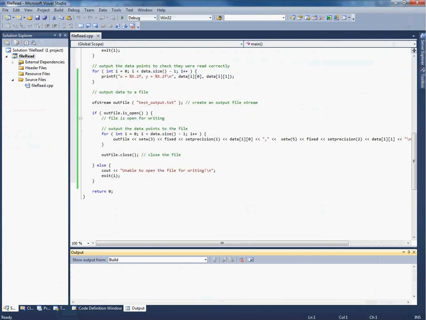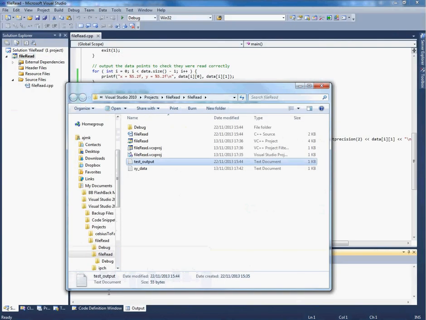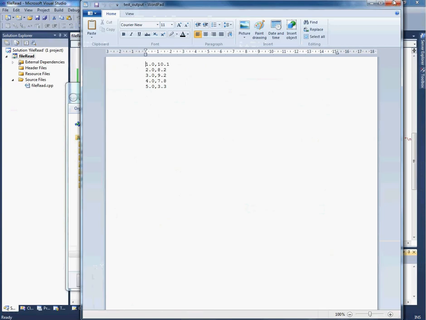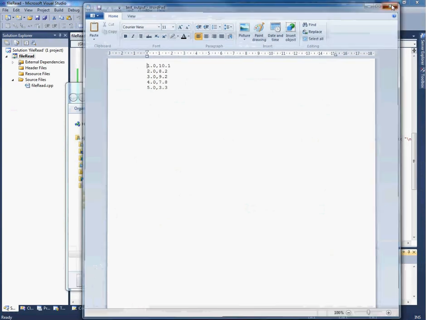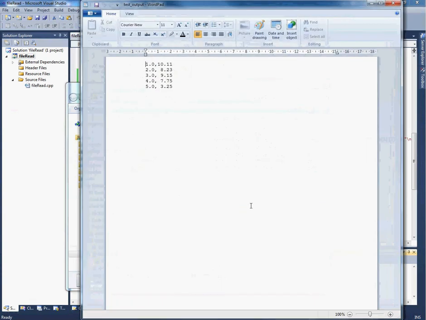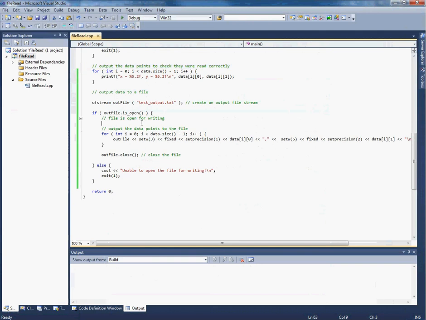Okay, go and find the file. Yeah, actually we should close this, because otherwise it will just print the same thing up. Open the file with WordPad. Okay, so now you've got what you wanted. So you can use iomanip to format the output that you send to this output file stream.